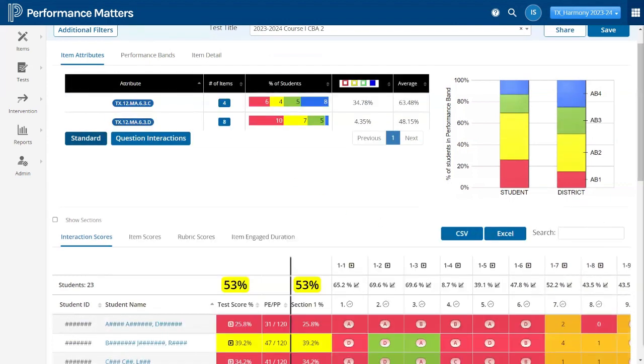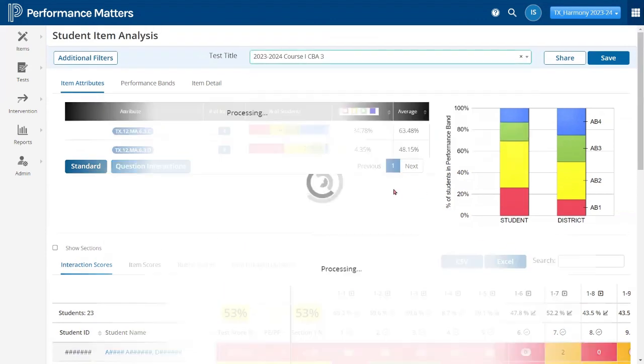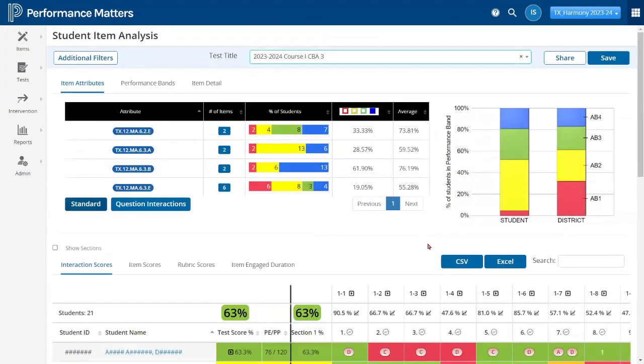To make it even more clear, I want to go ahead and show you CBA 3. Now, in this case, we have 4 standards: 62E, 63A, 63B, and 63E. So again, I'm focusing on this table, and then I'm focusing on this column. I'm going to turn this off.